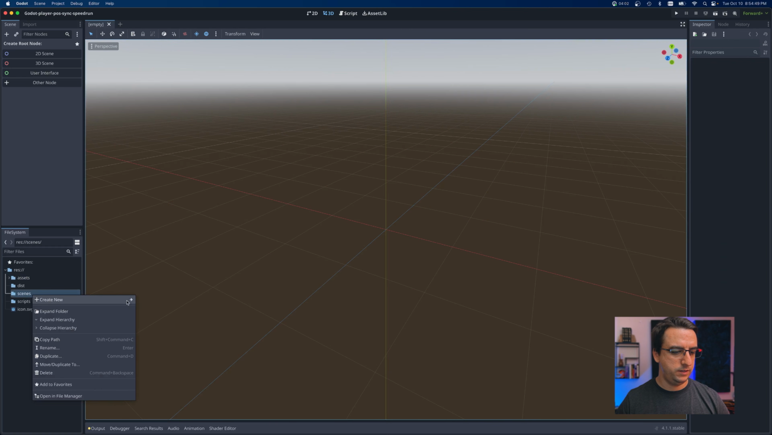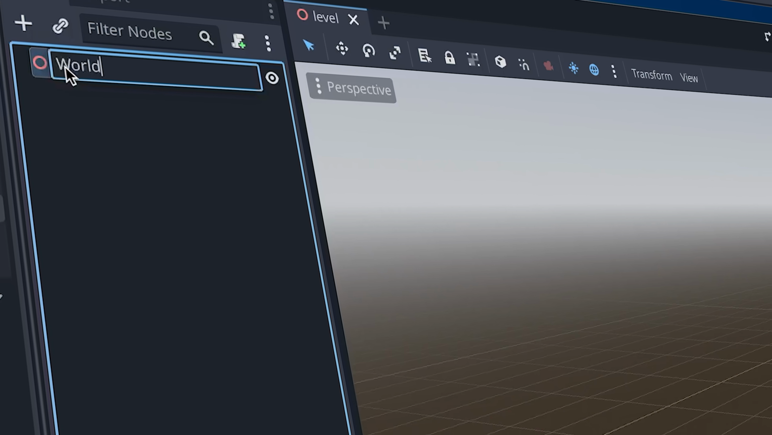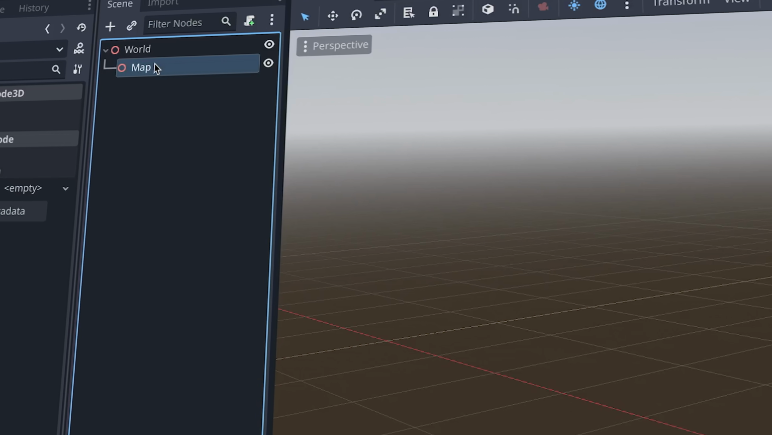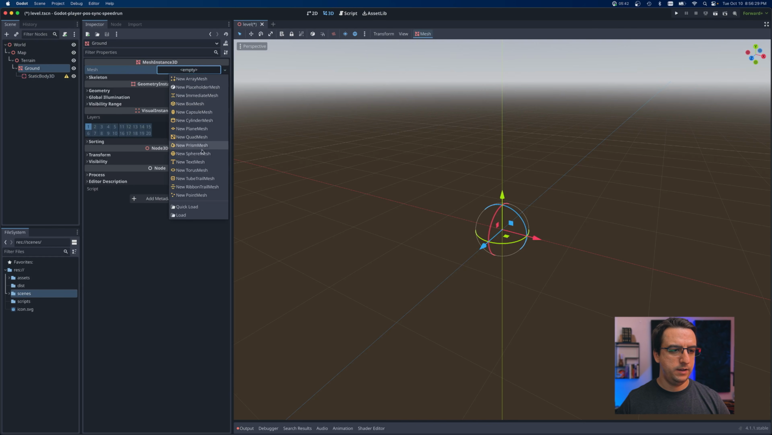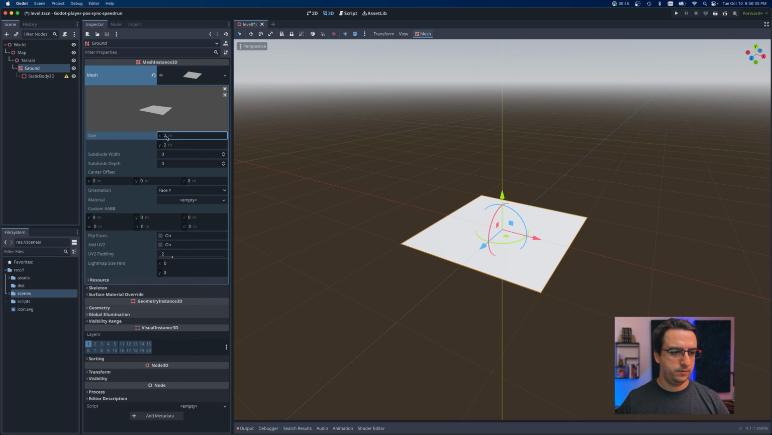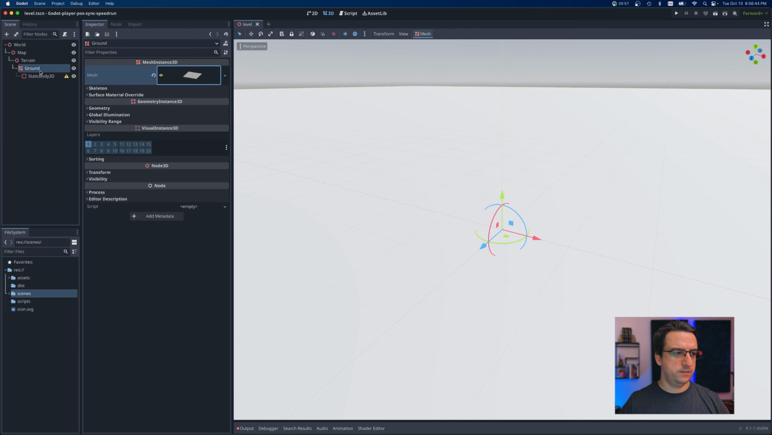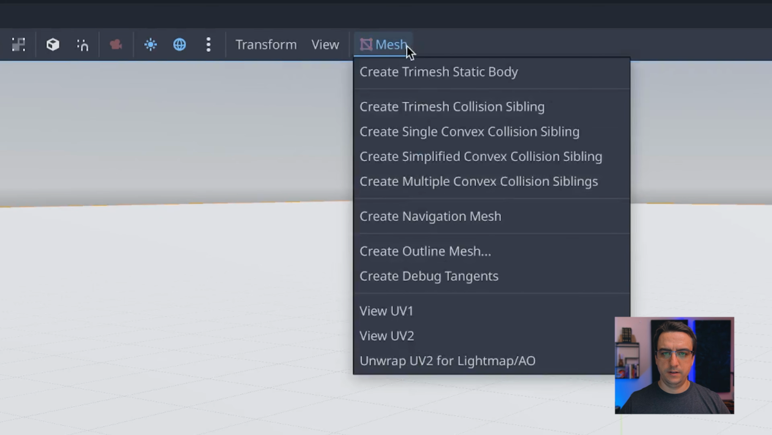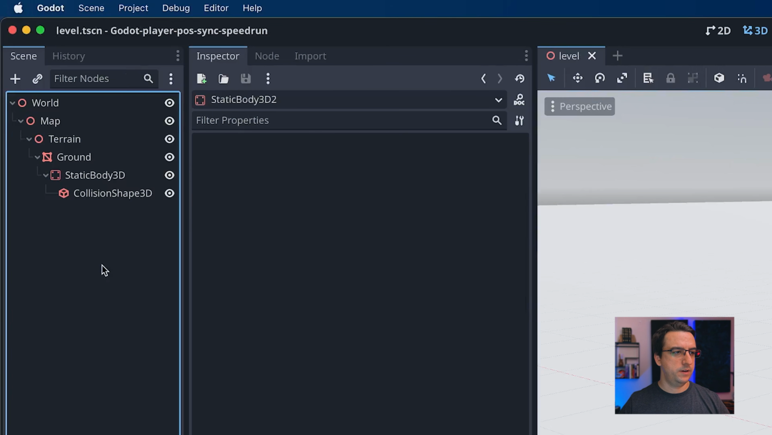Let's go ahead and create a new scene. I'm just going to call it level. Okay, on the ground, let's create a plane mesh, and I'm going to make it pretty big. Let's do 200 by 200. All right, so we have this big white mesh here, and to make it collidable, we just select it, come up to this mesh menu and hit create tri-mesh static body. And we can get rid of our extra one. Okay, that should be good for our terrain.